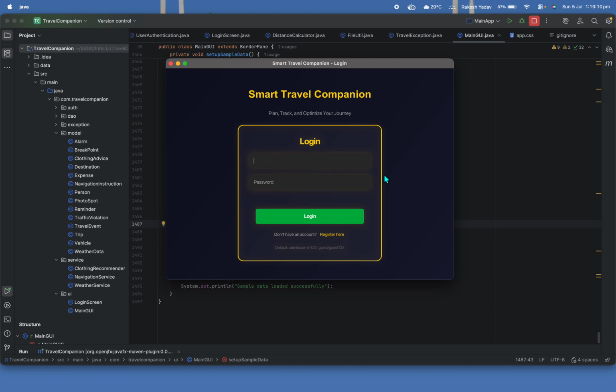Today I am going to show you my project called Smart Travel Campaign. This is a desktop application that helps people plan and manage their trips easily. This application is built using Java and JavaFX. It has many features like trip management, weather information, route planning, expense tracking and clothing recommendation. Let me show you how it works.